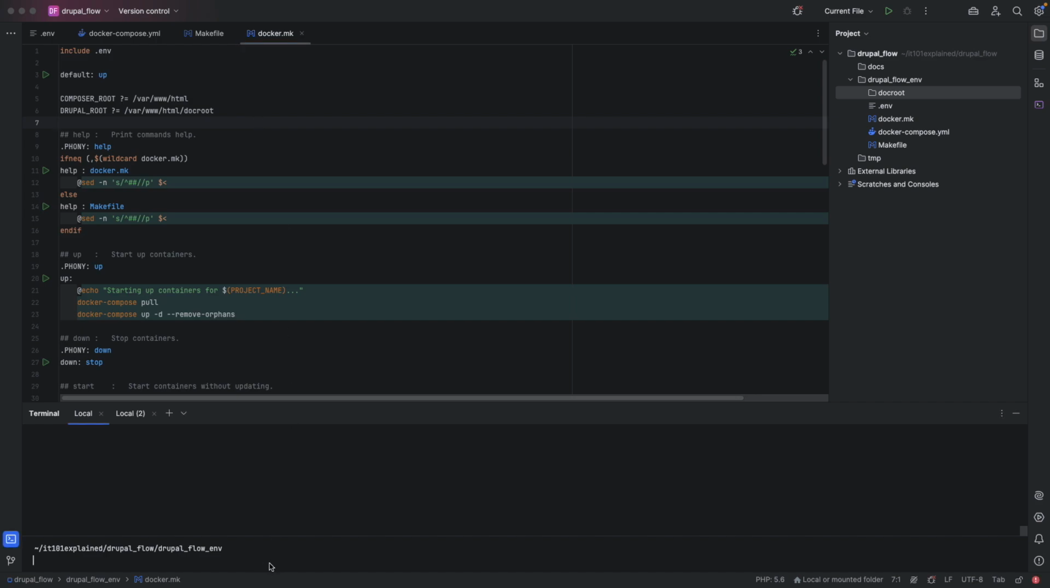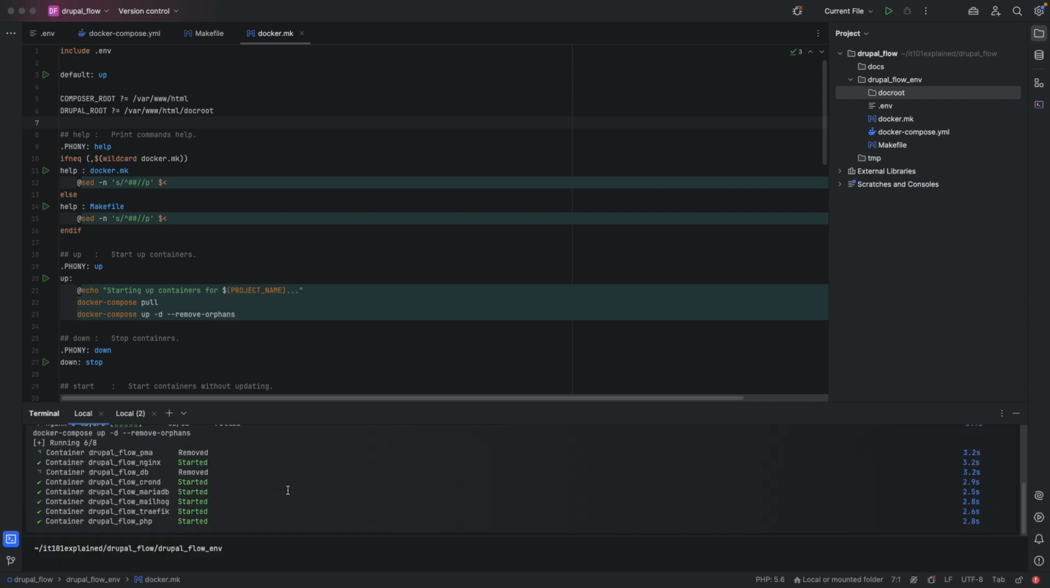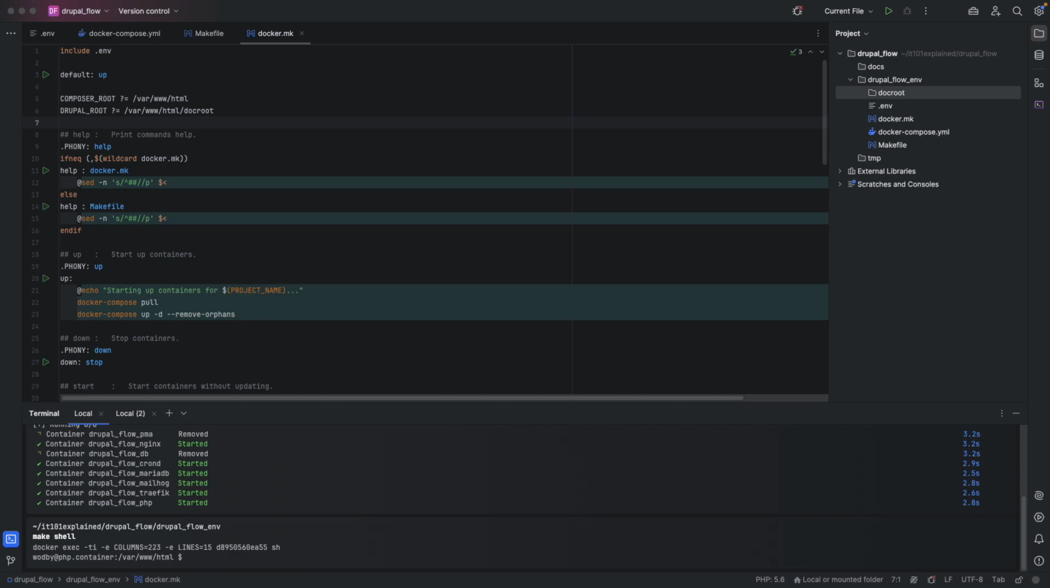So now let's bring our project up. So it's up and we can connect to the shell. So make shell. And now we can create our project using Composer. But let's do this in one specific way. Let's create the composer JSON file, but without installing all the dependencies. For that, I'm going to use the no install option.